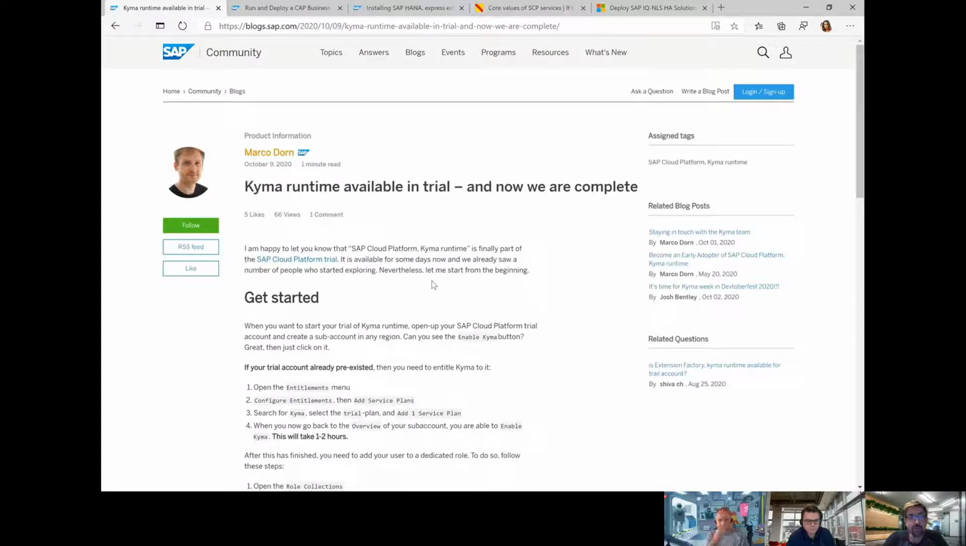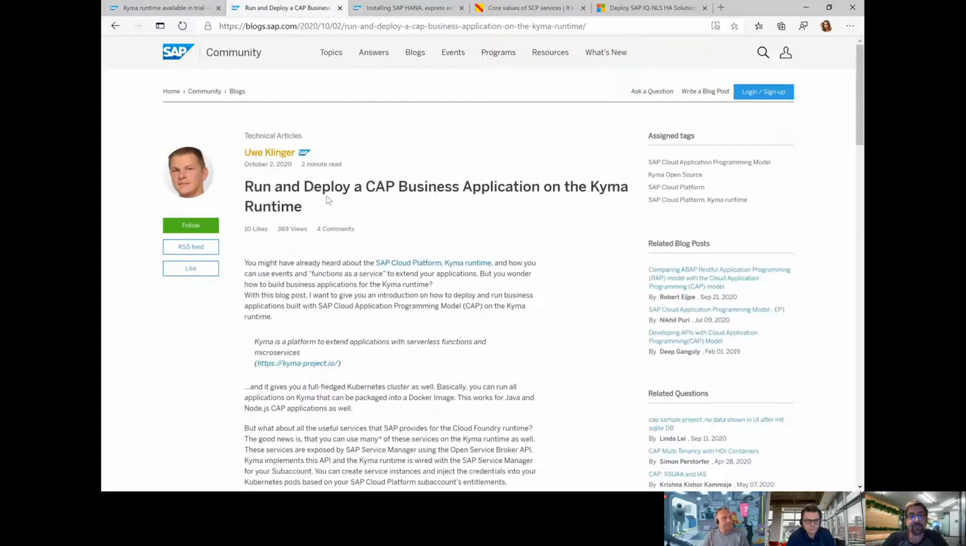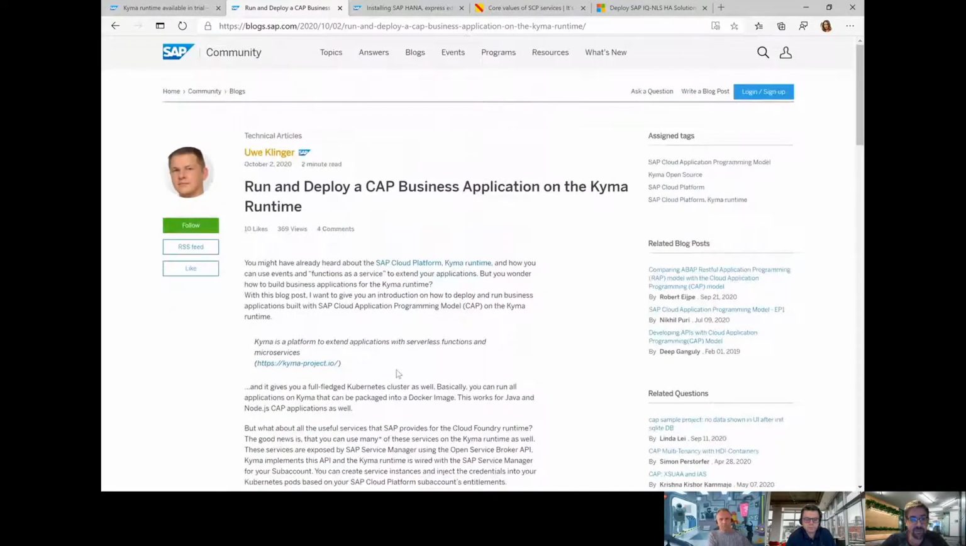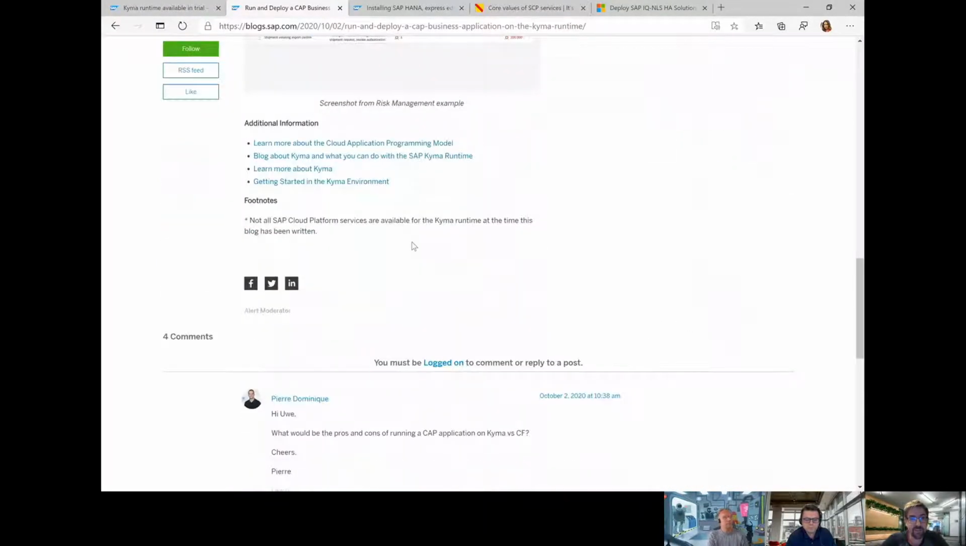If you don't know what this is good for, there's another blog that talks about CAP, the Cloud Application Programming Model, and you can now deploy CAP on the Kyma runtime. So basically, you can start with your Kyma runtime on trial, then build your CAP applications and also deploy them on Kyma. I think this can also be a very interesting scenario. Here, Uwe created a nice blog that outlines some of the steps.